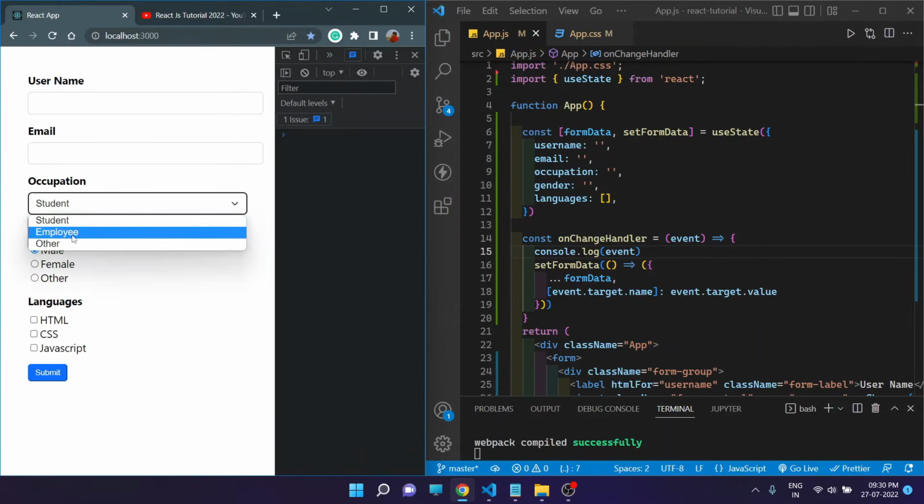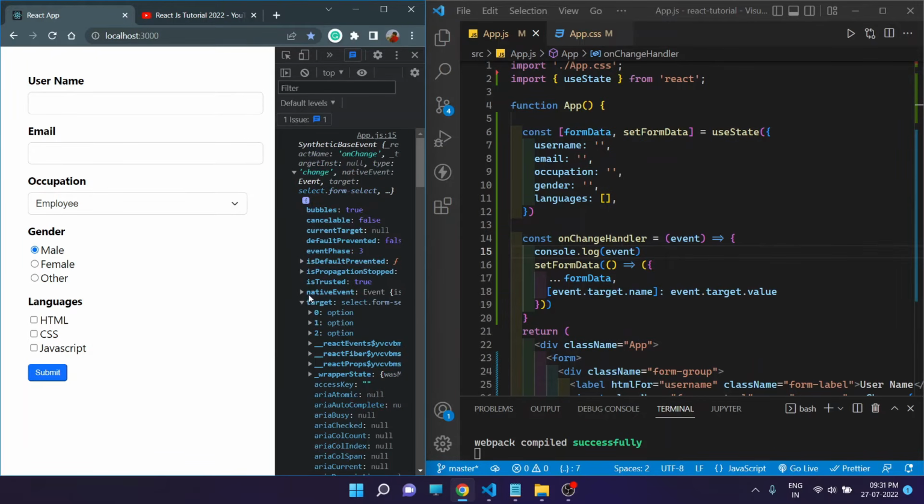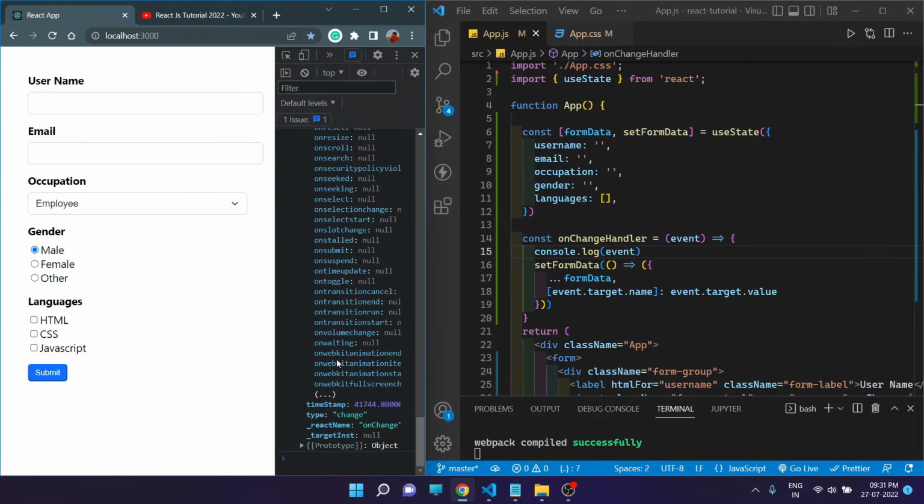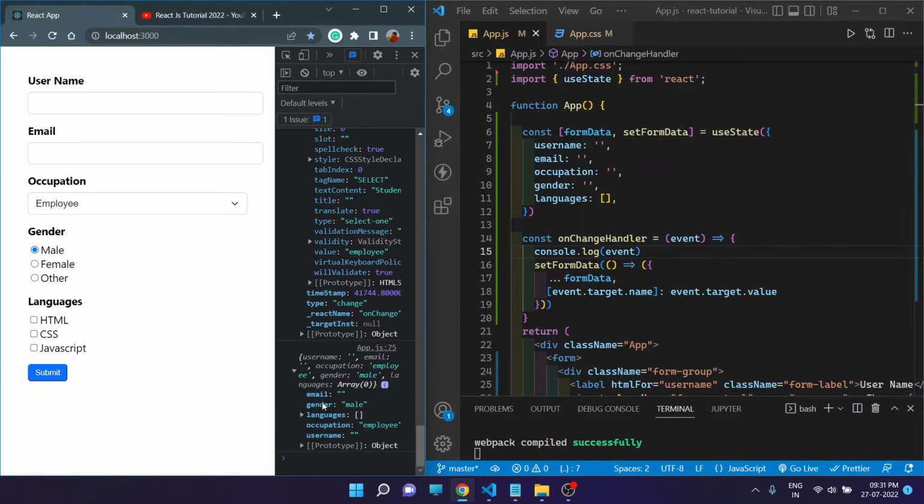And see this occupation. Now if I change it to employee, an event is triggered, and this event is also similar with a value here somewhere. Just searching value, you can see the value is employee. And if I see our object here by clicking on this button, you can see the value changes successfully to employee, and username and email are empty strings that we already had. So these four things are working properly.